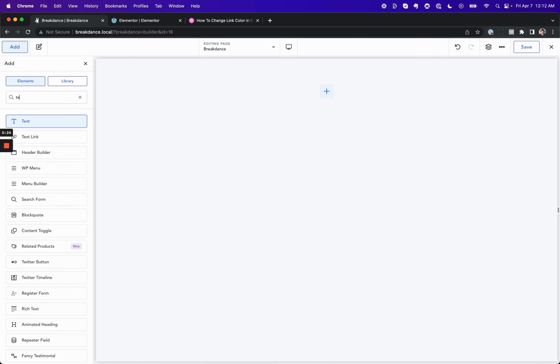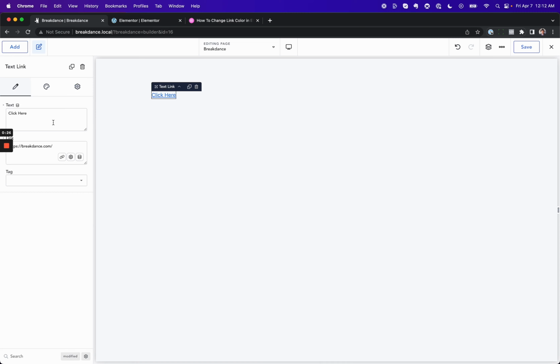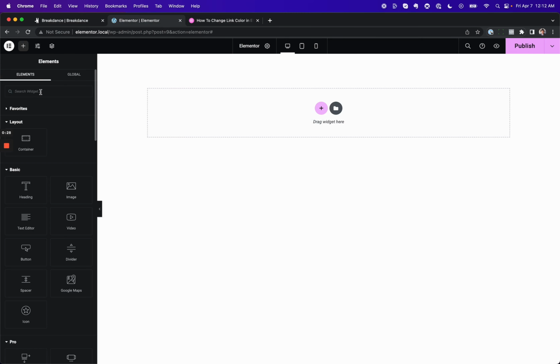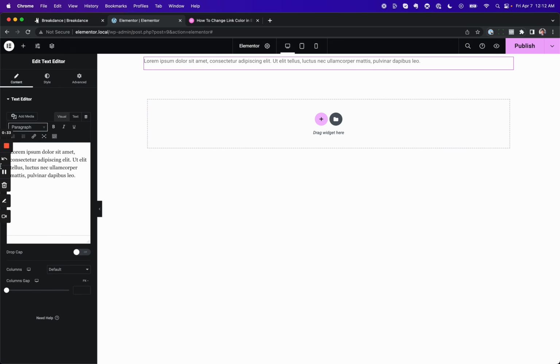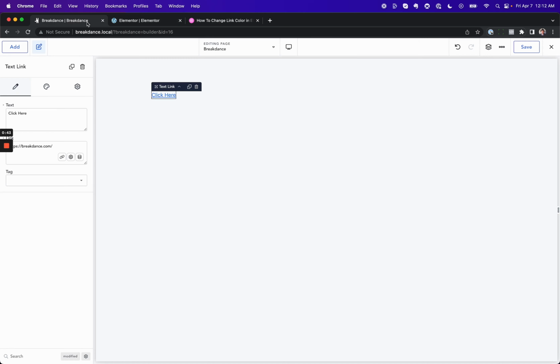In Breakdance, we have a dedicated text link element. In Elementor, there's no dedicated text link element. Instead, you add in a text editor element, and then you create your link inside the text editor. So I could just type in, click here, highlight, create my link to some page. In Breakdance, you would just put in your link URL right there. Simple enough in both builders.